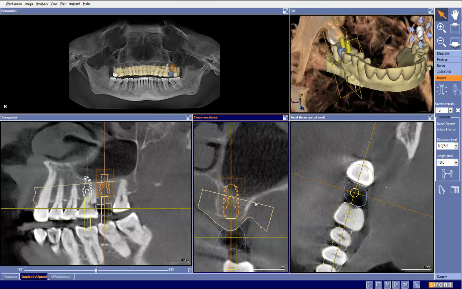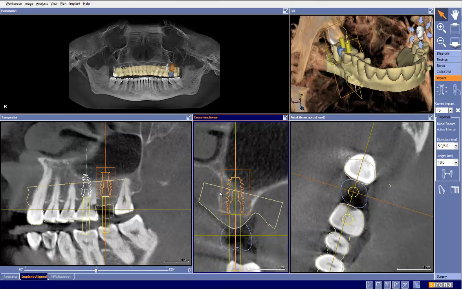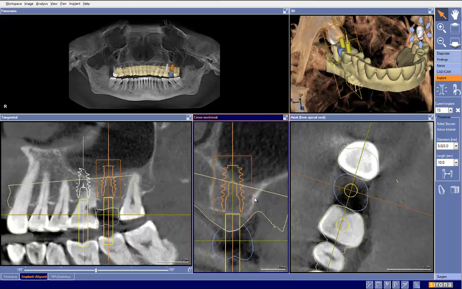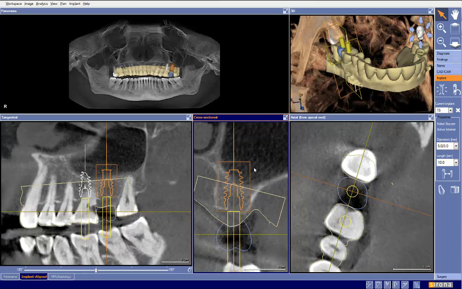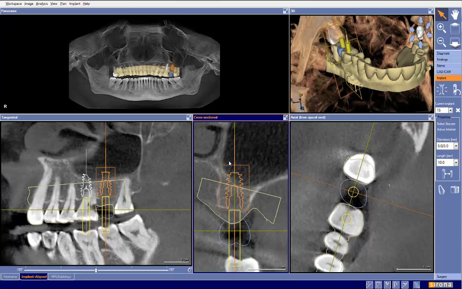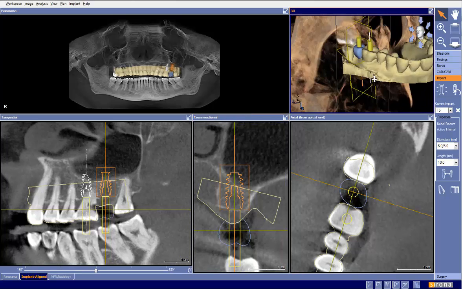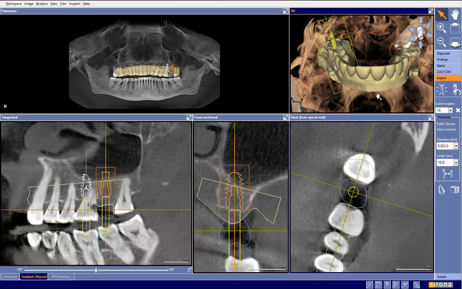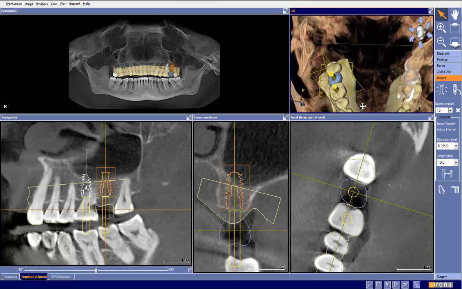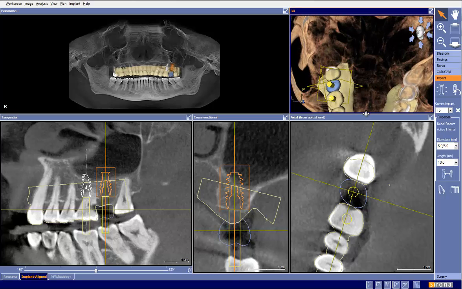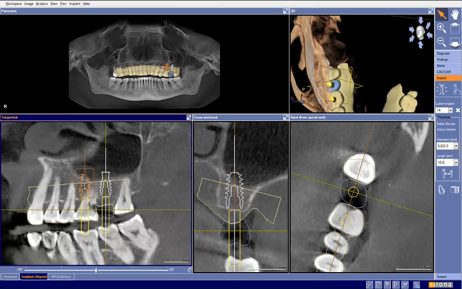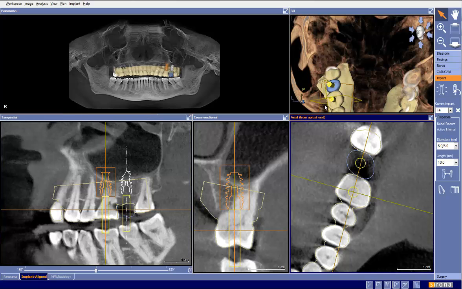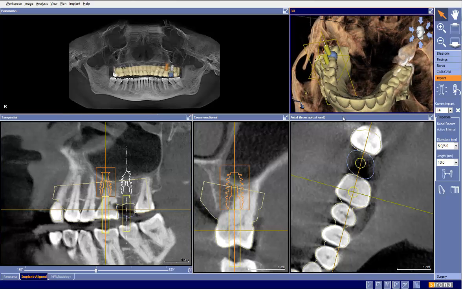Number 15, I'm not overly happy about the thinness of that right there. So I'll probably cheat a little bit and take that to the buccal. Just want to make sure that we have enough space there, and we do. And that looks a little bit better to me. So I'm going to go with that move instead. Great. All right. So now we're ready to order our surgical guide.